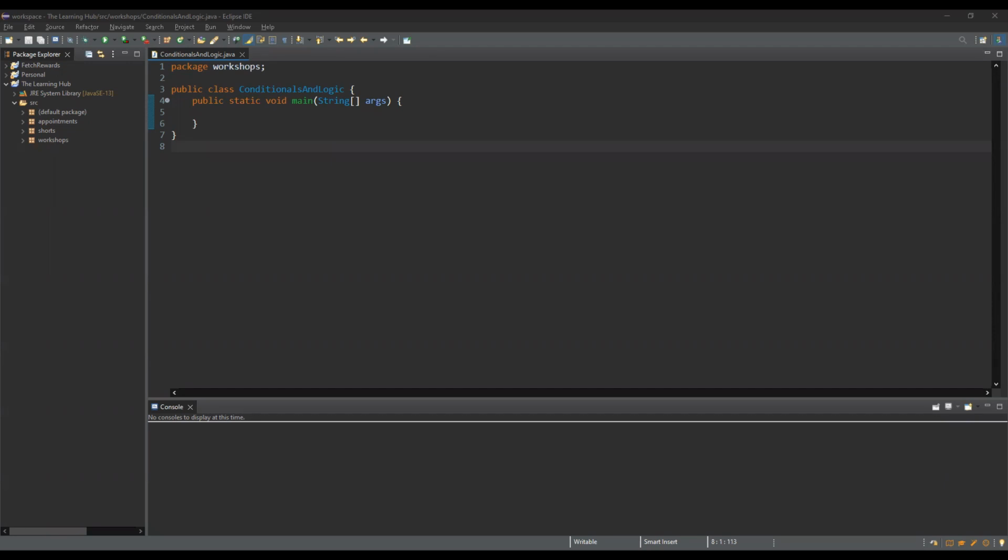So we're going to talk about conditionals and logic. What that means is using if statements so we can run some code only sometimes. A conditional is code that only runs sometimes, when a specific condition occurs, hence conditional. So we can do this with an if statement.